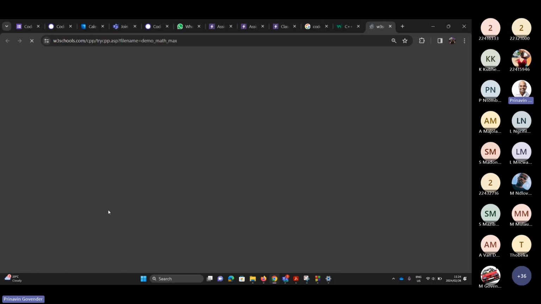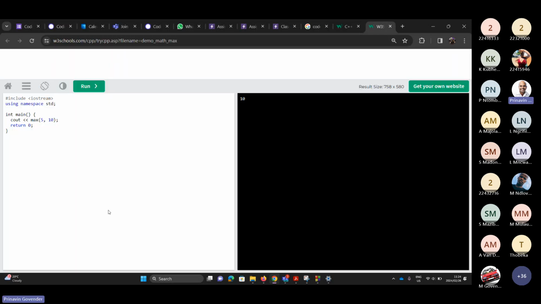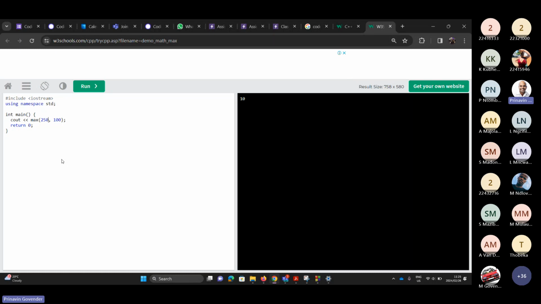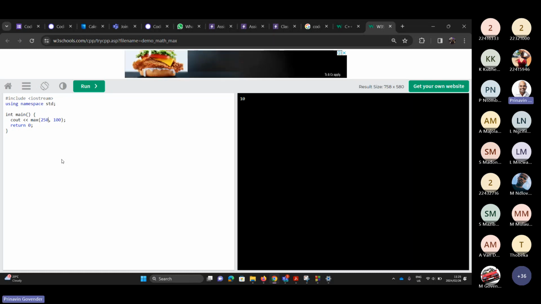Try it yourself. What's the maximum between 5 and 10? So right now I'm saying using namespace std, cout max 5, 10, and the maximum is 10. Let me change this to 100, and now change the 5 to 250. Marjurel, are you with me? Good. So let me run this program.